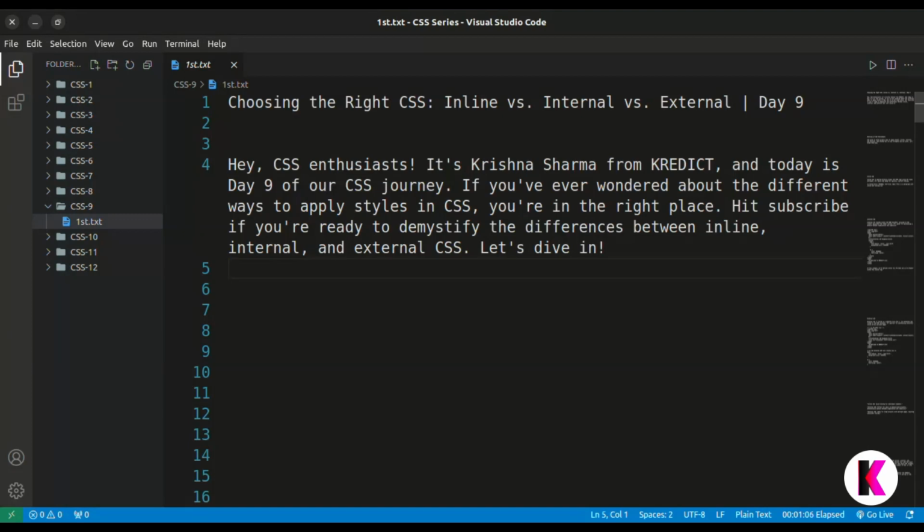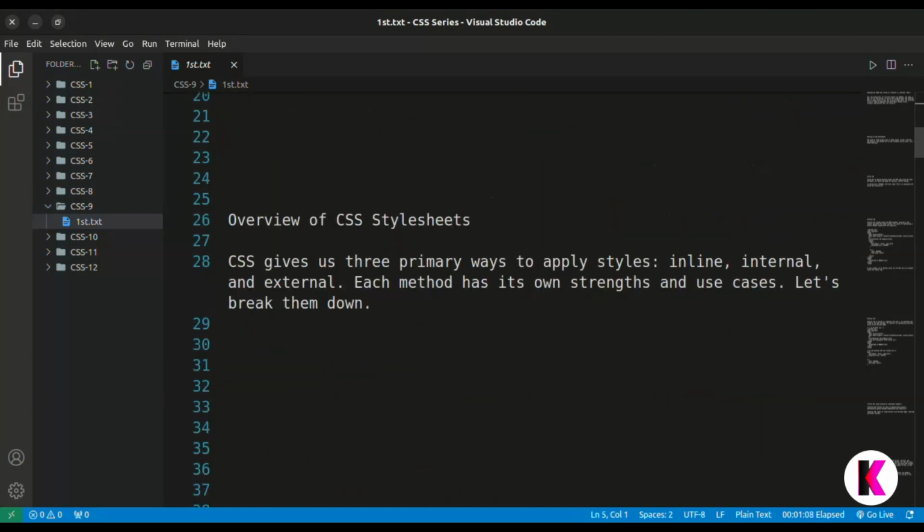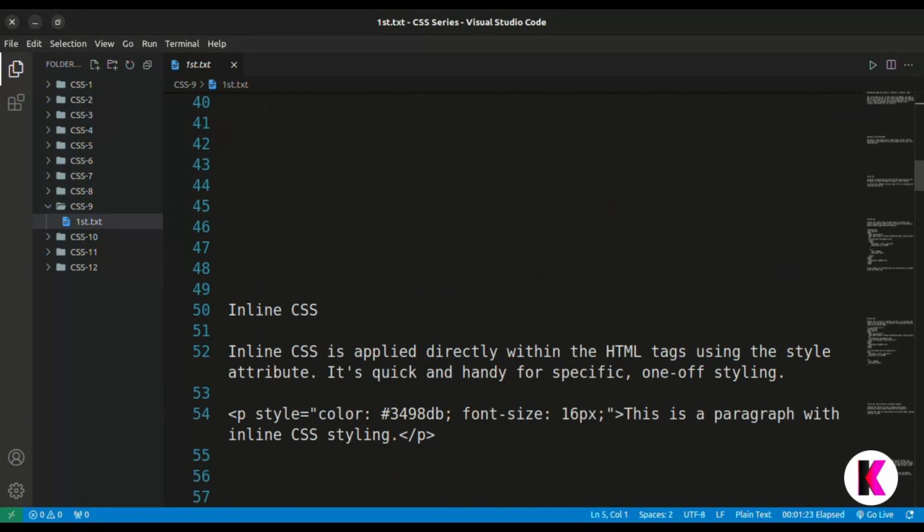Let's dive in. So, an overview of CSS style sheets. CSS gives three primary ways to apply styles: inline, internal, and external. Each method has its own strengths and use cases. Let's break them down. So first we have inline CSS.